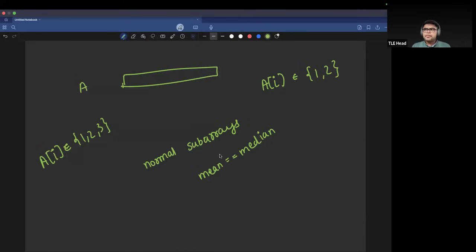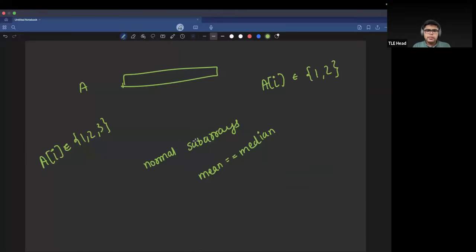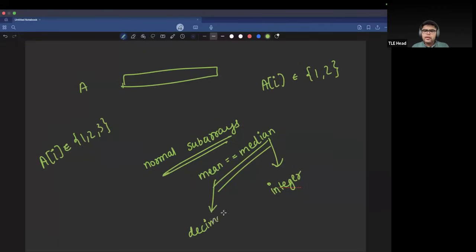Okay, let me just check if everything else is the same. Yeah, everything else is the same in the problem. We have to find out the number of normal subarrays, basically the number of subarrays having mean equal to median. This median would always be an integer. We know about it. This mean can either be decimal or an integer, right?